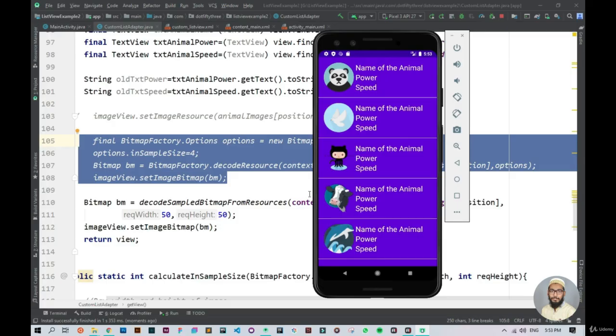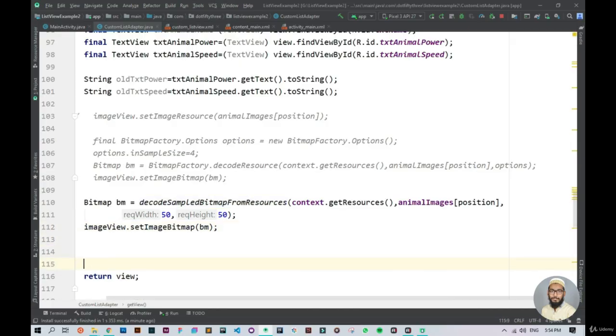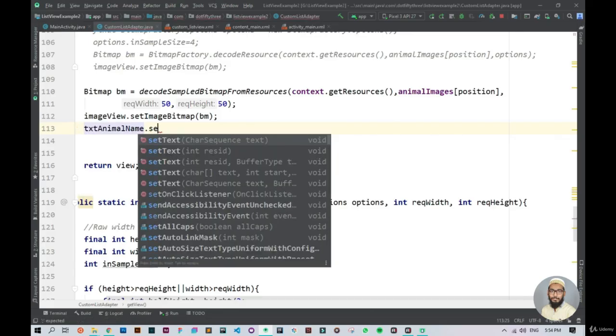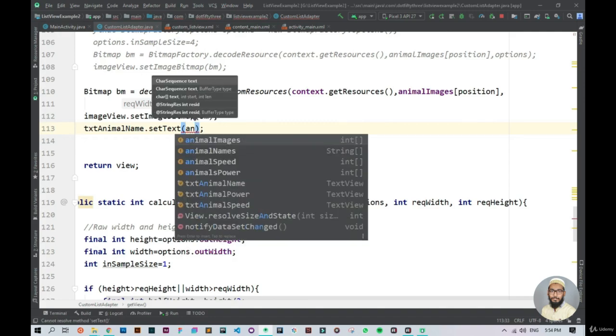As you can see now, the text and the other values are not showing up. That is because we have not set the other values. So now let's set the other values as well, and then run our application again. Okay, so let's put our logic here before this return statement. So after setting up the image view, I can say txtAnimalName.setText, and then it will get the animal name from the animal names array.